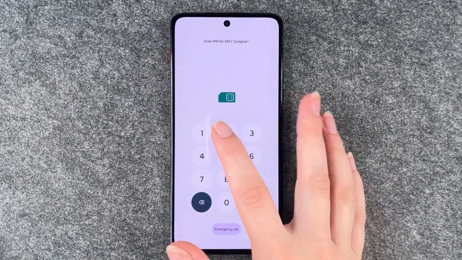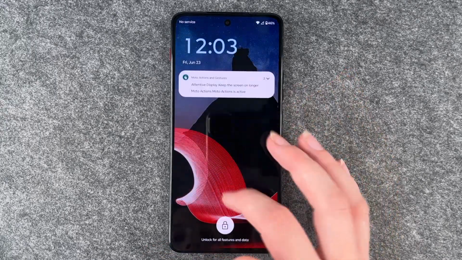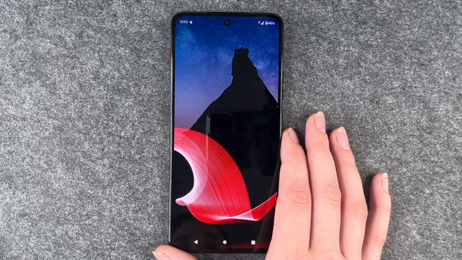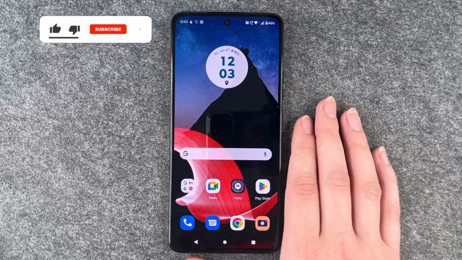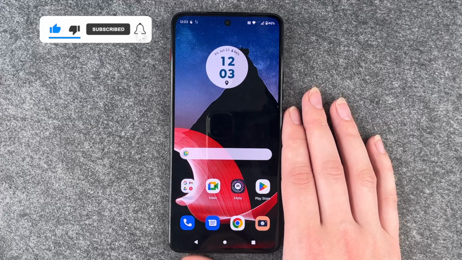And now it's restarting. And now we're back and our phone runs with the newest update. Unlock our SIM card. Unlock our phone. And now we're back on the phone with our newest software update. So that's how you can check for software updates on your Thinkphone by Motorola.